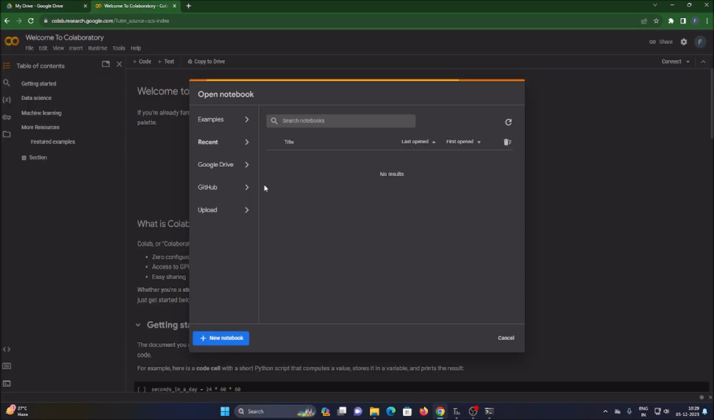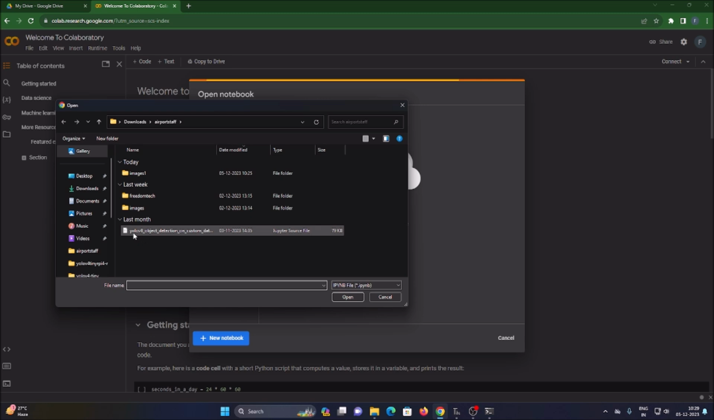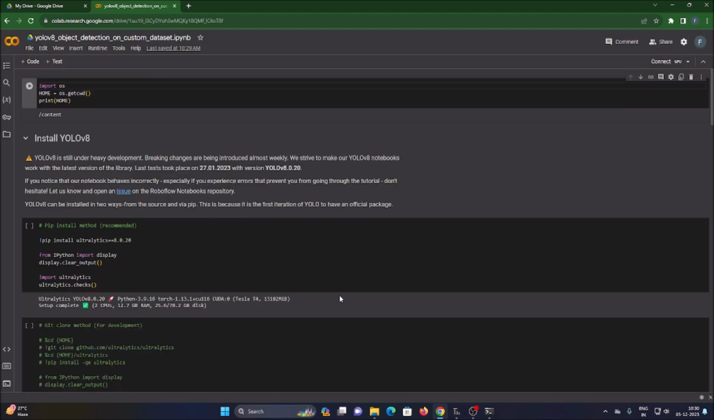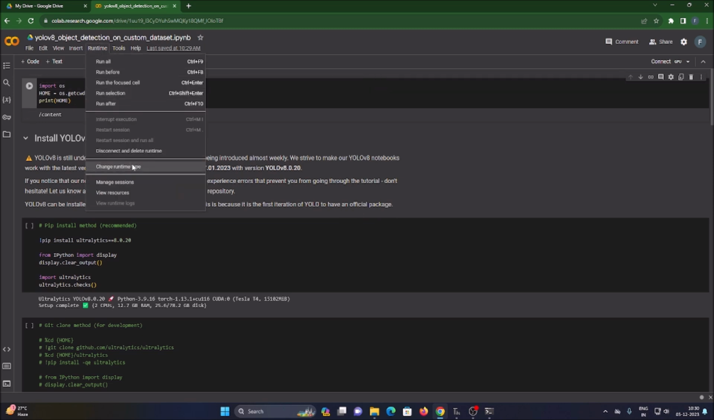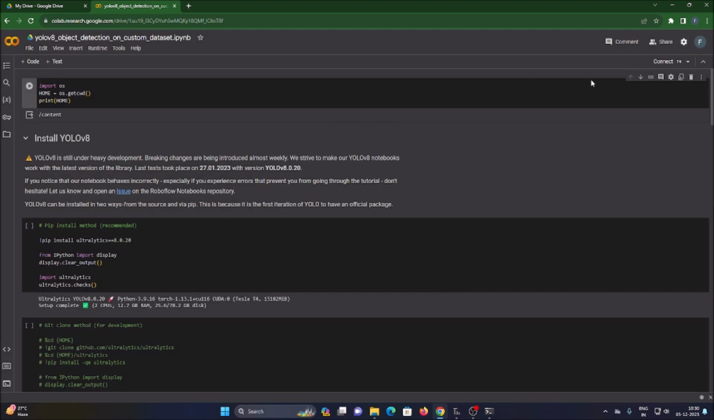Now meanwhile, we are going to upload our YOLOv8 custom object detection Google Colab file, which I have already shared with you in several previous videos. So simply upload that Colab file. Click on upload, go to browse, and this is the Colab file, click on open. Now it will upload our Colab file on Google Colab. So friends, as you can see, we have successfully uploaded our Colab file. Go to runtime, change runtime type, then select Python 3 T4 GPU, click on save, and then click on connect.